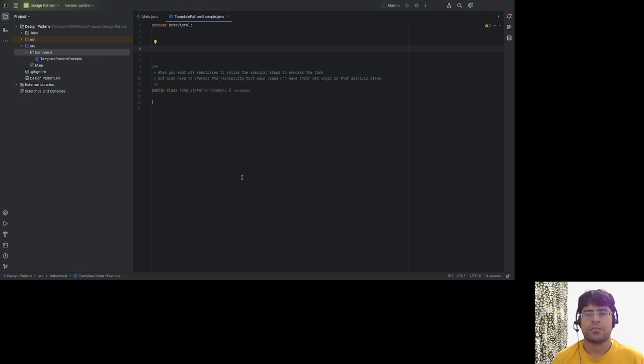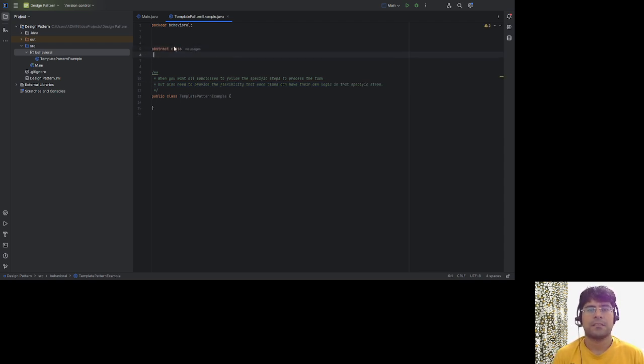All right. So the template design pattern says that when you want all the subclasses to follow specific steps to process the task, but also need to provide the flexibility that each class can have its own logic in that specific step. Now what do we mean by that? Let's see this in action. Let's say you have created a class, as in the example I told you, like conversation. This is an abstract class, and let's say you have one method like haveConversation.